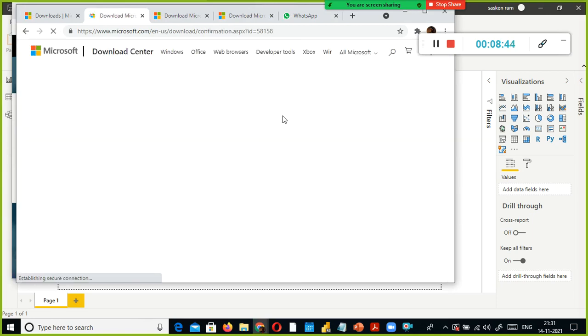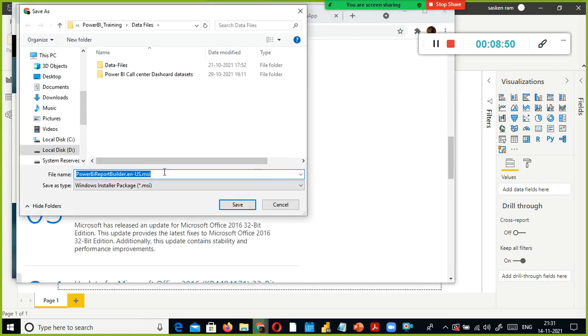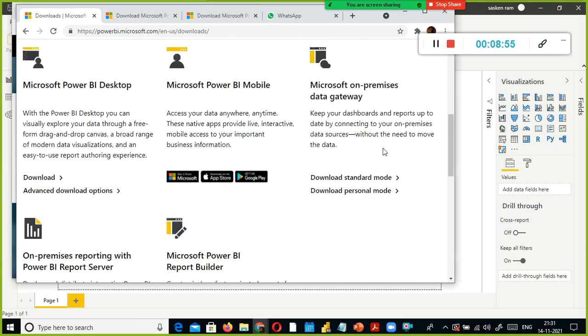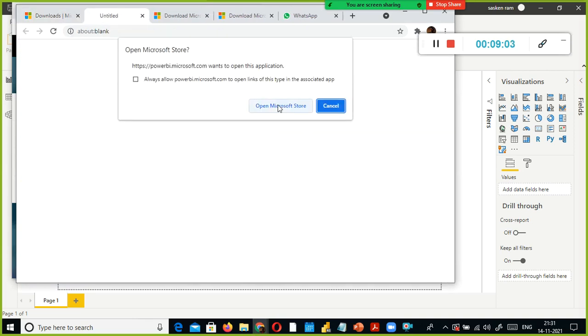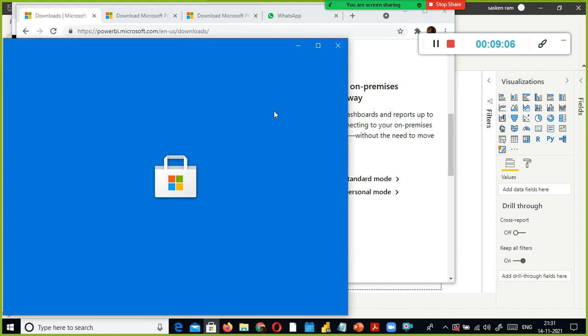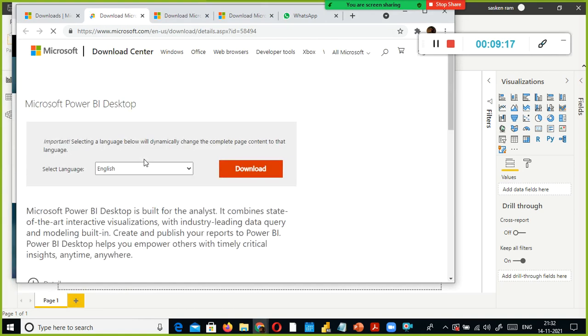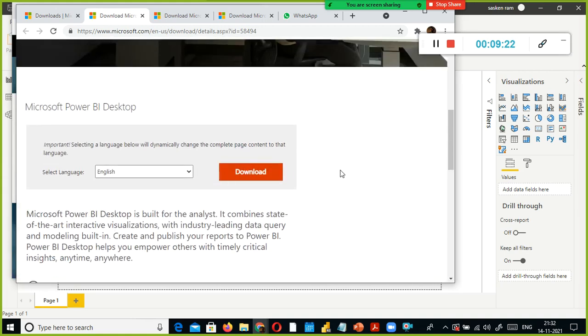So that's the confusion they made. If you scroll down here, now everybody is using it, right? It will automatically open. Here also it opens automatically. But the only thing is, here the standard mode you need to download, and then here you need to use advanced download options. That is the one that causes some confusion. It opens some store and all. So advanced download options, scroll down and you click download.